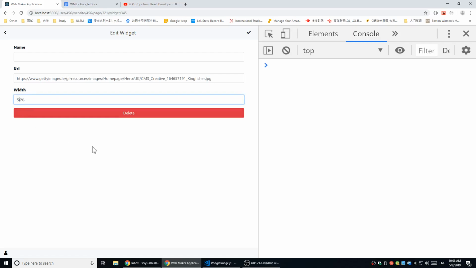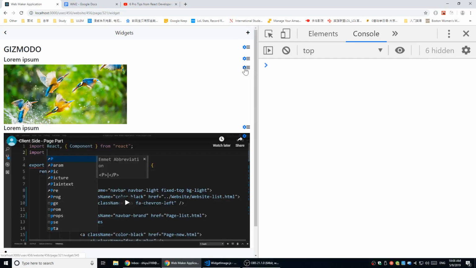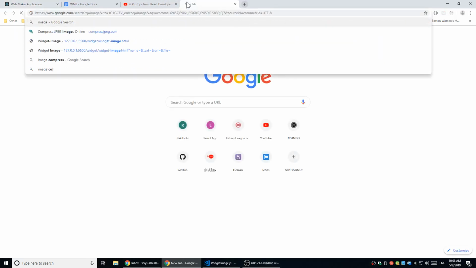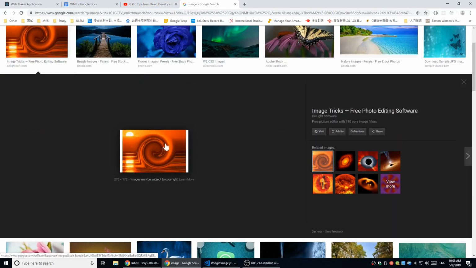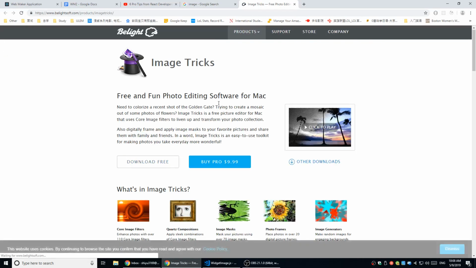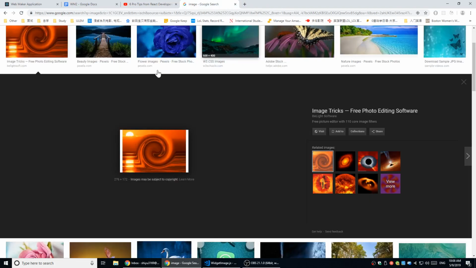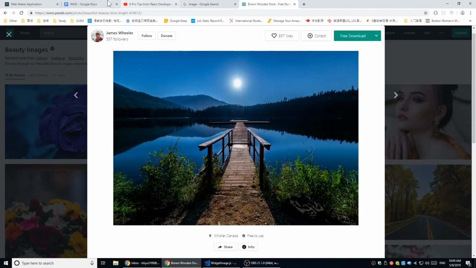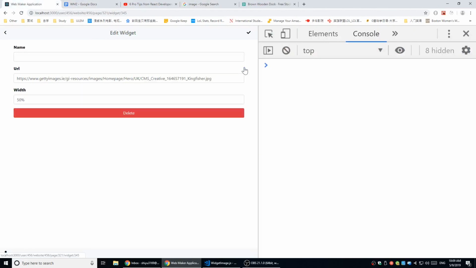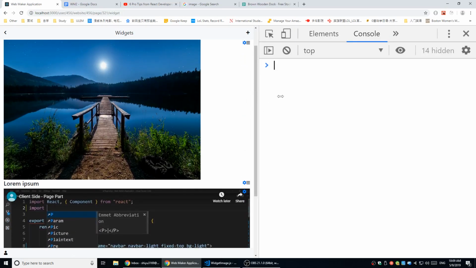Now I can change. Let's try to change the width into 50%. Hit OK. Change to 50%. And I can also change the source of it if I want. For example, I can look for other images online, like this one. It's so small. Maybe this one. Yeah, just like this image. Let's copy the image address and put that in there. Put this address into it. JPEG, 80%. Hit OK, and it shows it. All right, it's responsive.